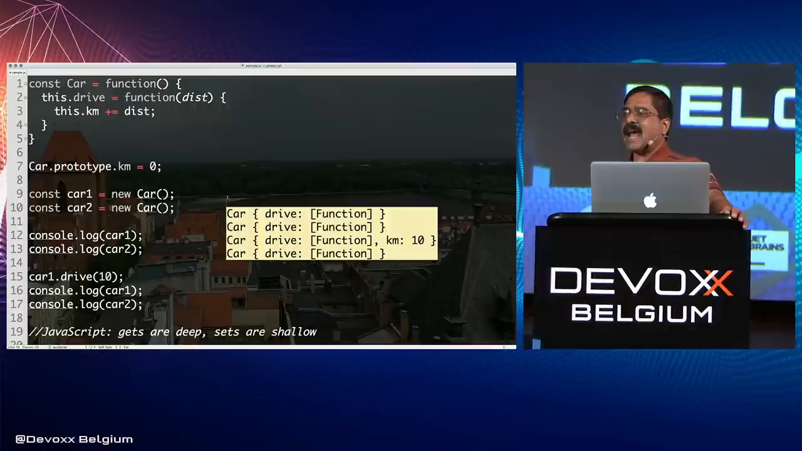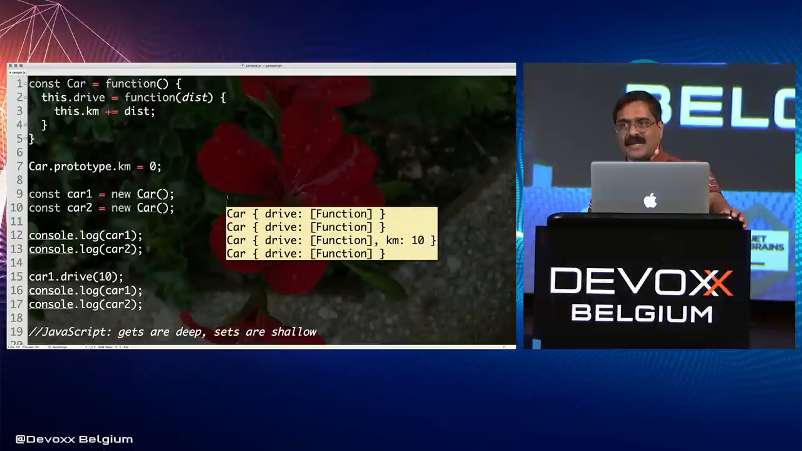But there's a problem. The syntax is so elegant that we tend to forget what it really is under the hood. So we have to keep in mind, while the syntax is different, the semantics is still the same as it was in JavaScript. That is something we have to be very careful about.